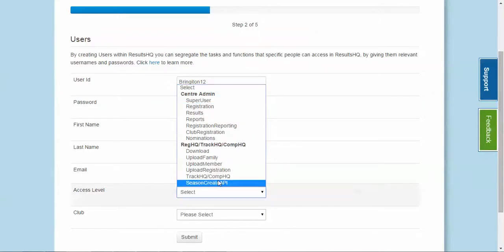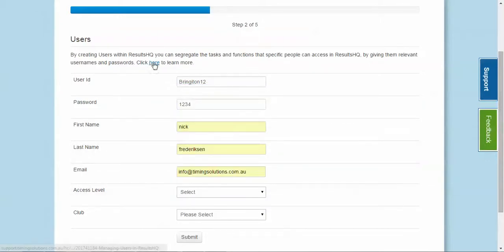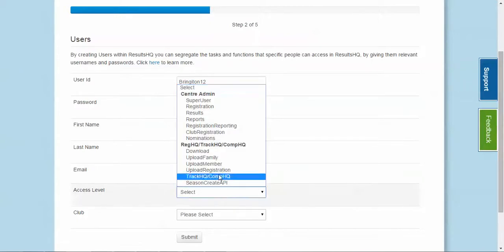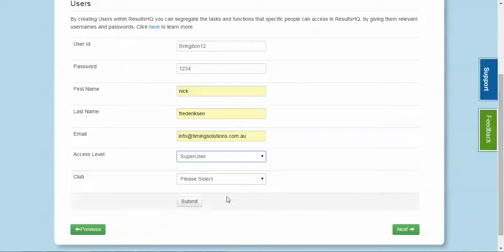If I'm not sure what the access levels are, there's a link up here which will take you to the help form that describes them. But I know what I'm looking for at the moment, so I'm going with super user, which basically is the same as what I have now as far as access permissions. So I'll keep using that one. I just go submit.